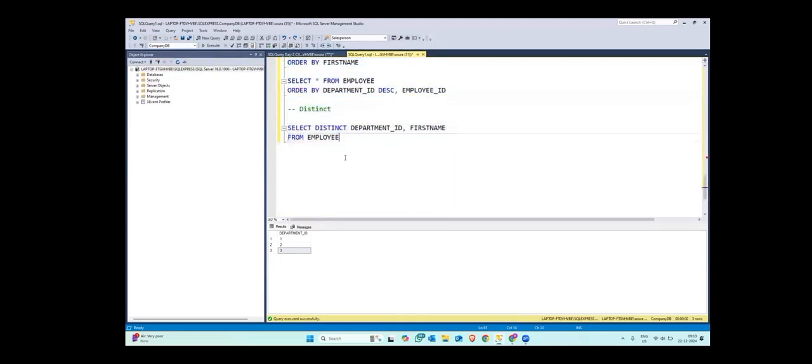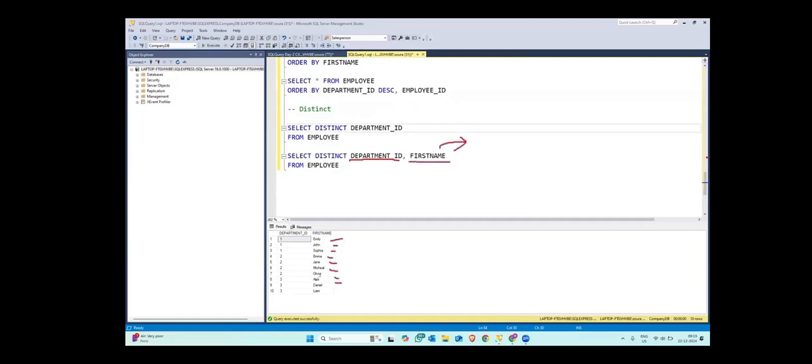I will copy paste it here. Now here you will see what is happening. It is trying to find distinct pairs of department ID and first name. But first name itself is unique for each of them, so there are no different values we are getting.